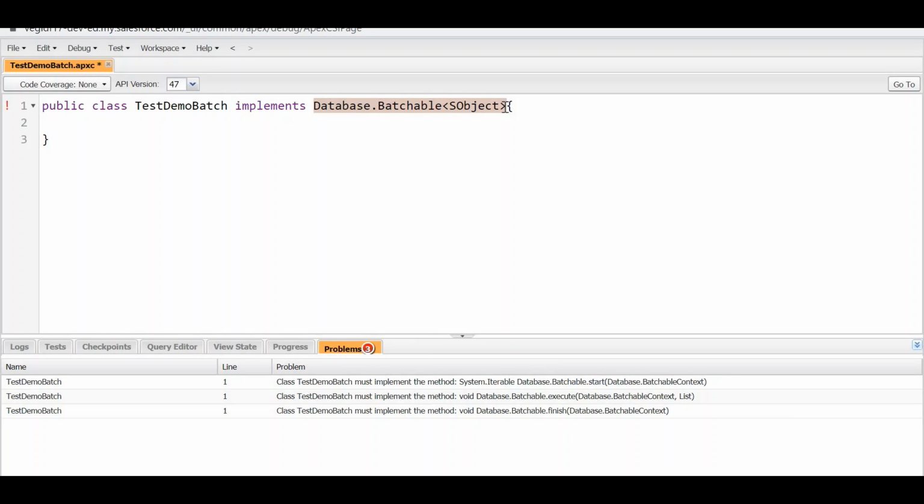In the same way, Database.Batchable also has a to-do list. That to-do list says start, execute, and finish methods, which means any class that is implementing this interface needs to follow its to-do list. So the to-do list of Database.Batchable contains the start, execute, and finish methods. We'll see how to define these methods.